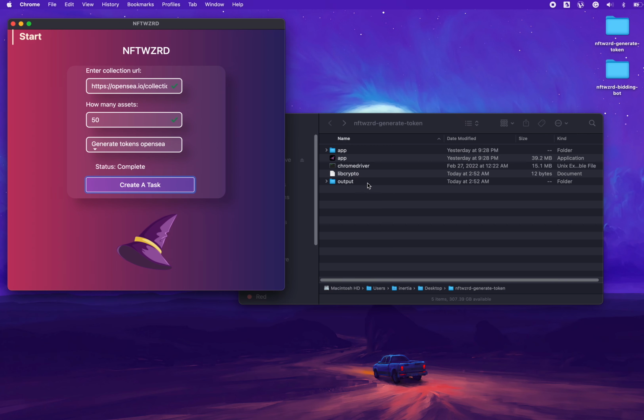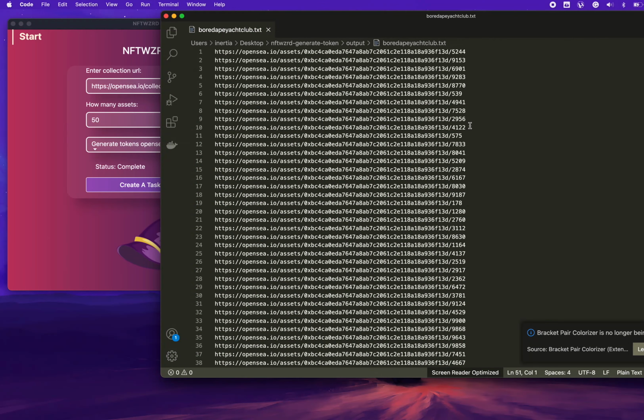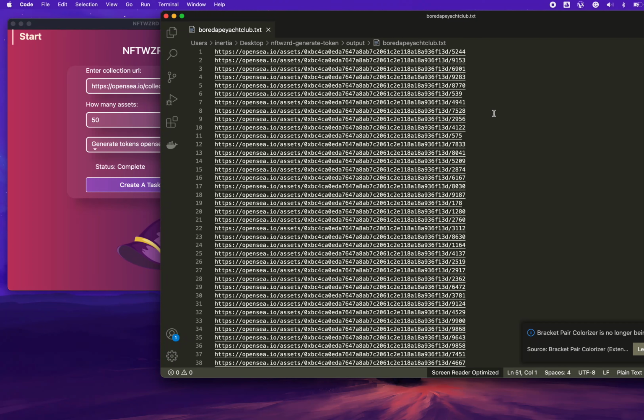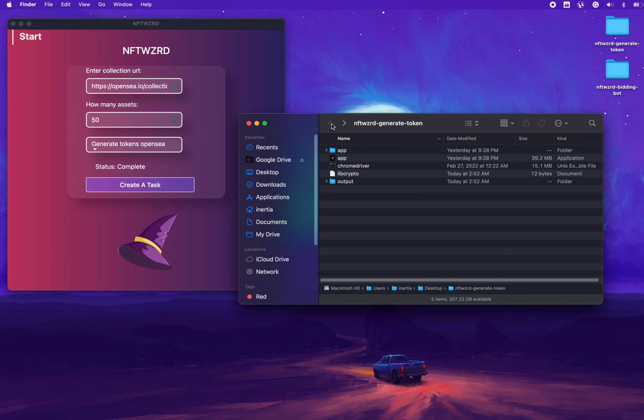Once this is done, you will go to your output folder, and you will see a file has been created, and this will have all the tokens which are generated, which are basically assets or arts of the collection you have chosen. Now we will go back to the bidding bot.